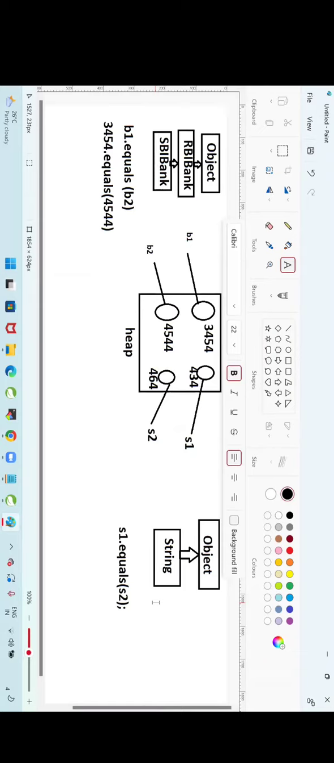But String is a child and Object is a parent. The child doesn't want to execute the parent implementation. The parent equals always compares addresses. I don't want to compare addresses. The String class wants to compare the content of the object, so they are overriding the equals method. Whenever you call s1.equals, the String class equals method is executed, and it always compares the content of the object. The Object class equals method compares the address of the object.